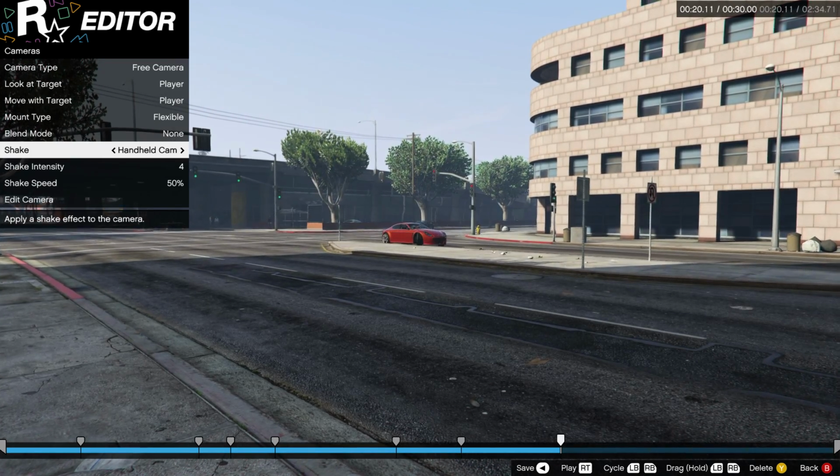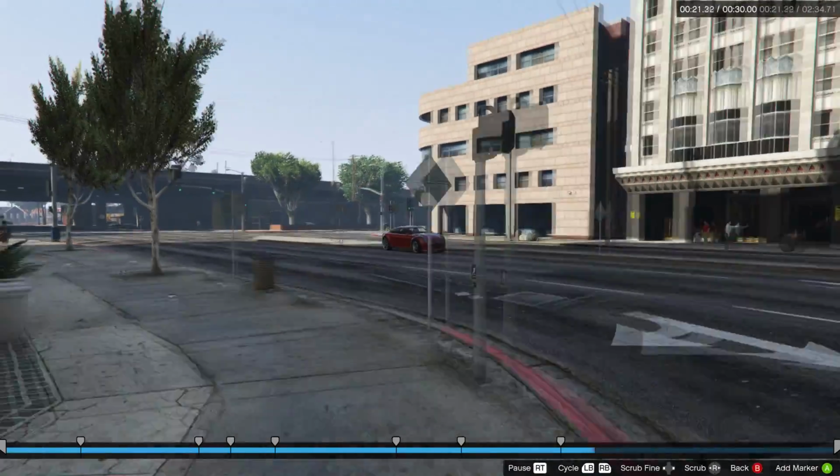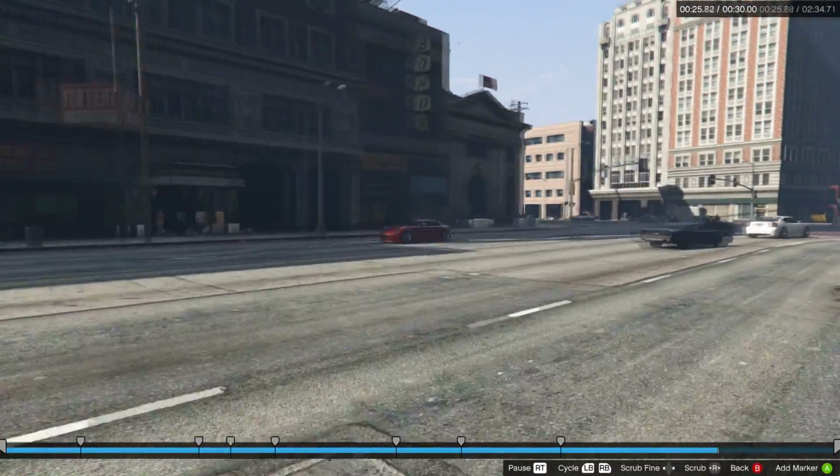So now that we've made the camera that will follow me, let's push play and see how it works. So look at that. It follows me. Isn't that pretty cool? Follows me from a distance though.